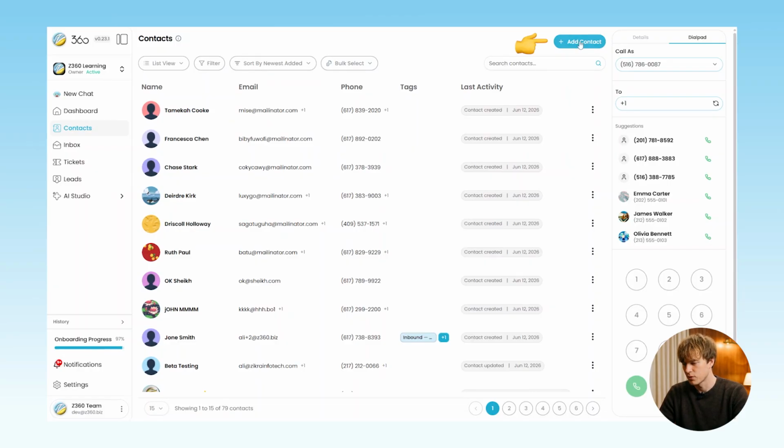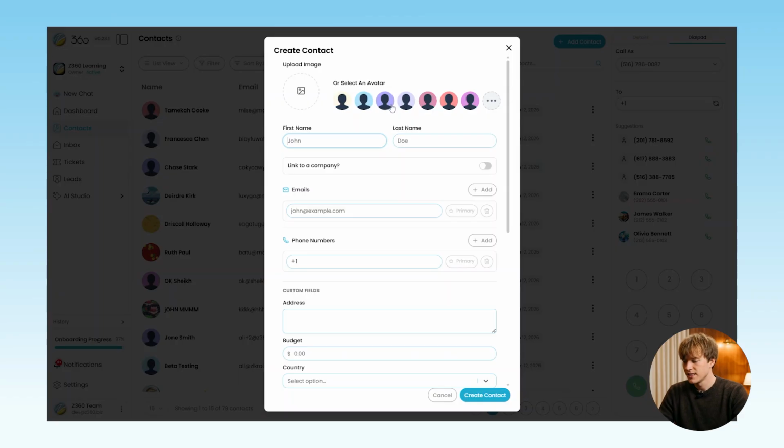When you're ready to add someone new, just hit that Add Contact button in the top right corner. That's going to pop open a modal with a few different sections to fill out. Starting right at the top, you've got your profile picture options. You can upload a custom image of the person, or just pick one of the preset avatars if you just want a quick setup. Below that, go ahead and fill in their first and last name.